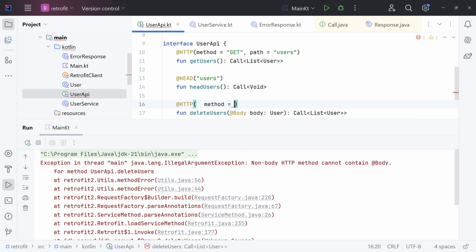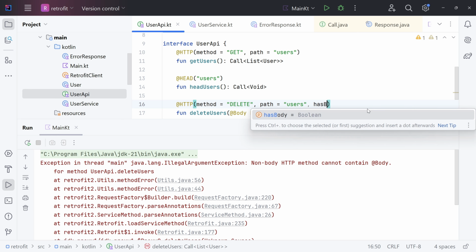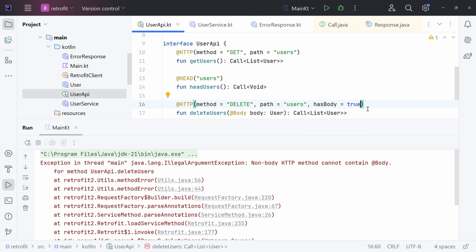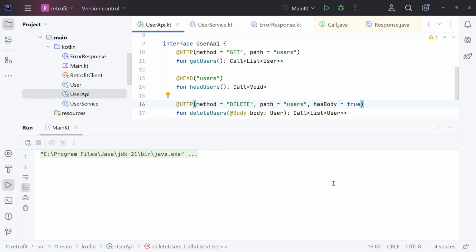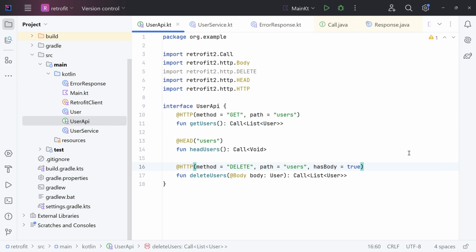For the method, I would like this to be delete. Path will be users. And we can specify one more thing, has body, and set this flag as true. If I rerun the code right now, wonderful, we can see that everything works perfectly. Excellent, let me close this one and let's learn one more interesting thing, URL manipulation.